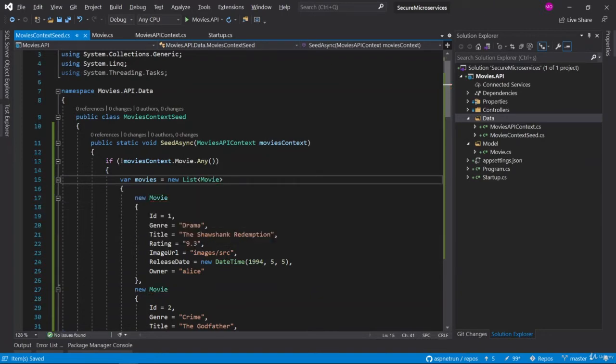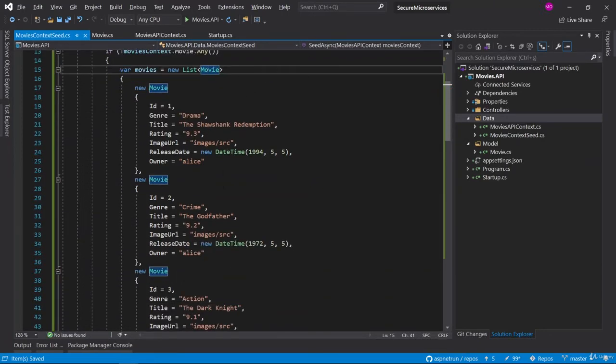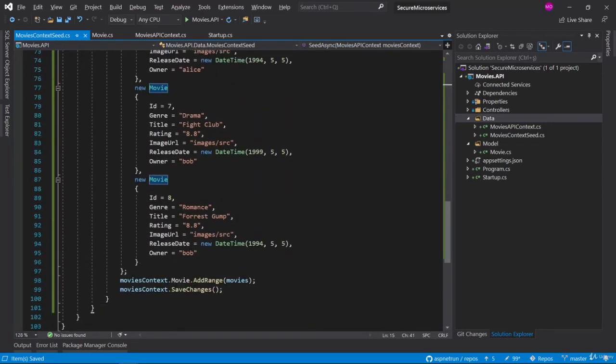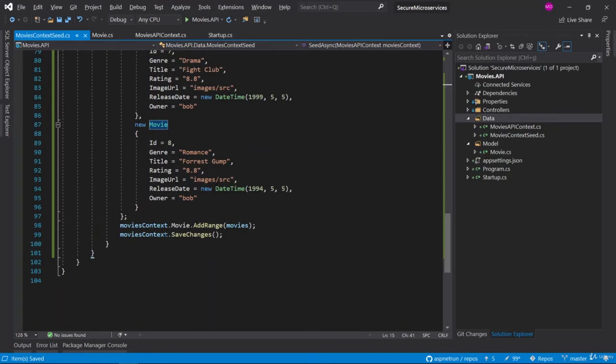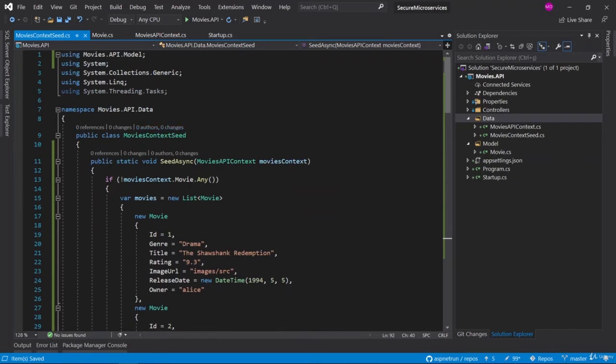These are well-known movies from IMDb. You can also copy and paste from the movies context class in your application. And after that, we add range with the movie list and save changes in our operation. So after that, we need one more operation in order to insert these records when the application starts up.